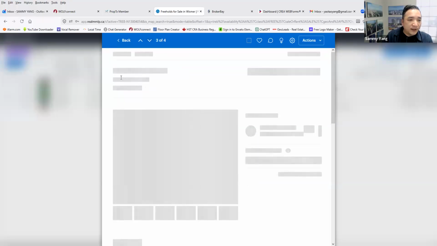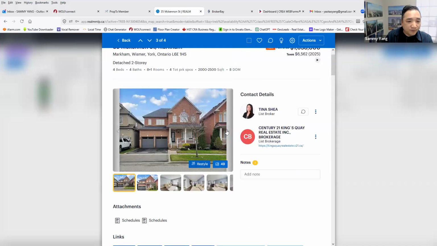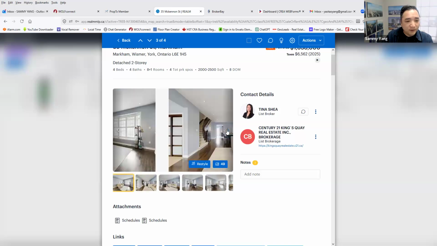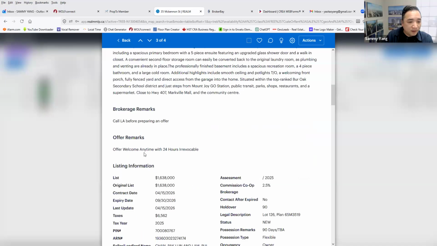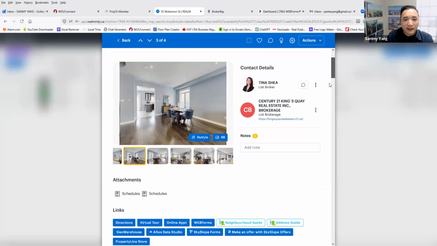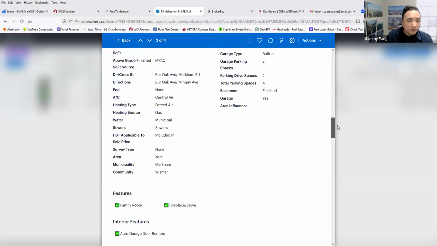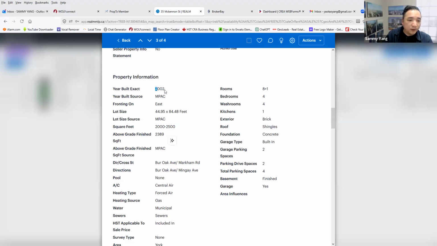You can check the property: how many bedrooms, how many days on market, how much they listed. And if you want to see the photo, you can quickly check what the property looks like. And also you can check the remark, offer welcome anytime. That means not a multiple offer. So this price you can still negotiate with the seller. And we keep going. This is 2389 square feet, built in 2002.